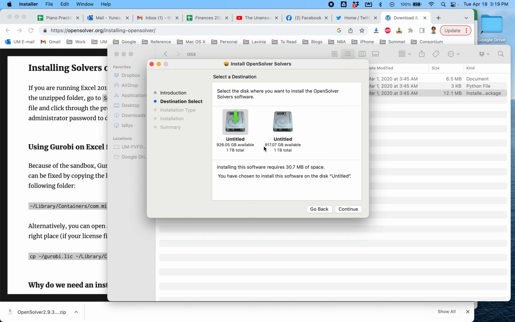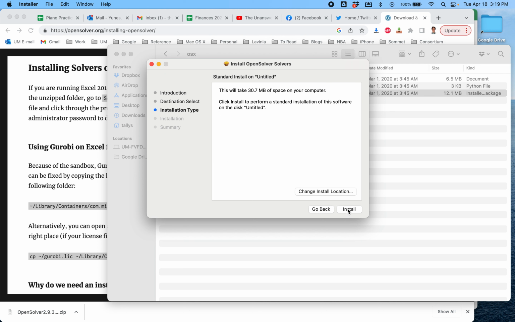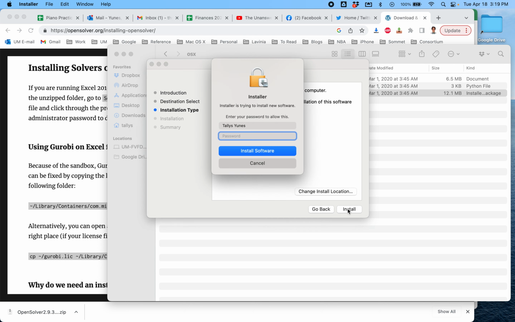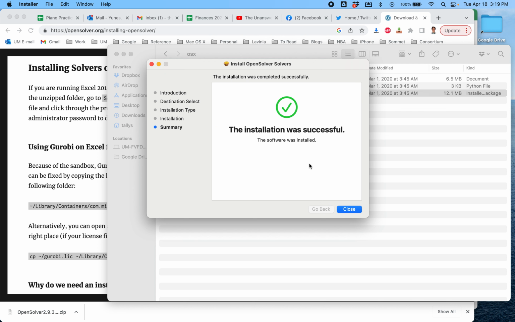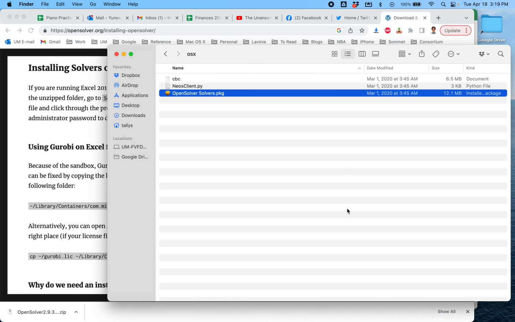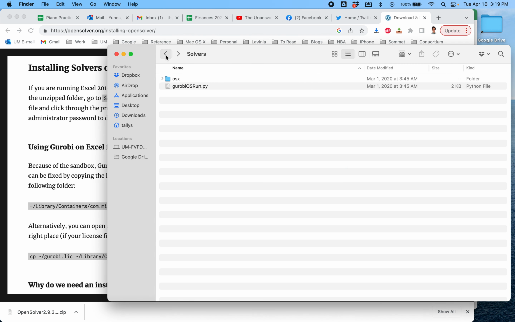Continue. Choose where to install it. You pick the drive that you have there. And then I'm just going to install this. Now it's asking me to give it the password. So that's your login password on your laptop. Seems to have worked. I'll close this.